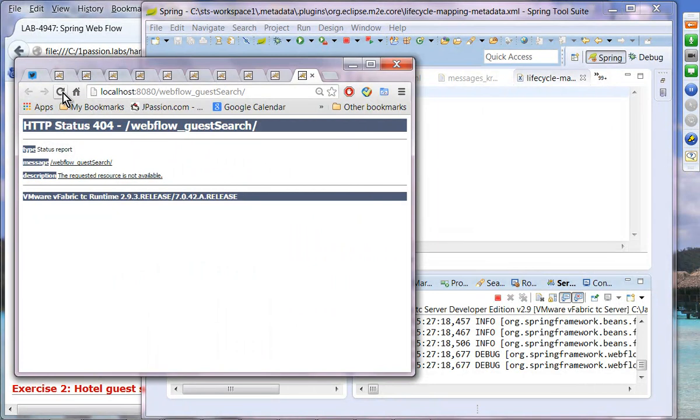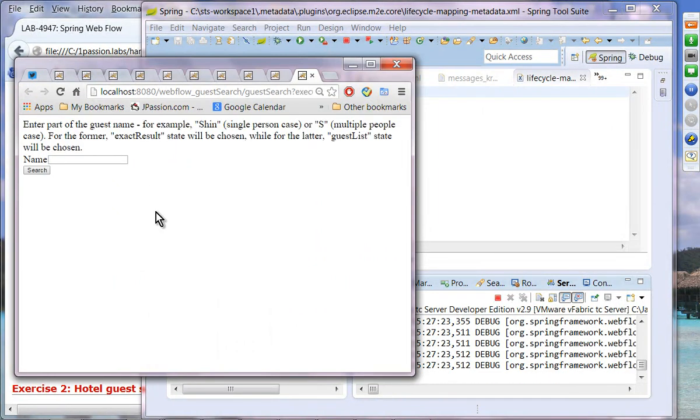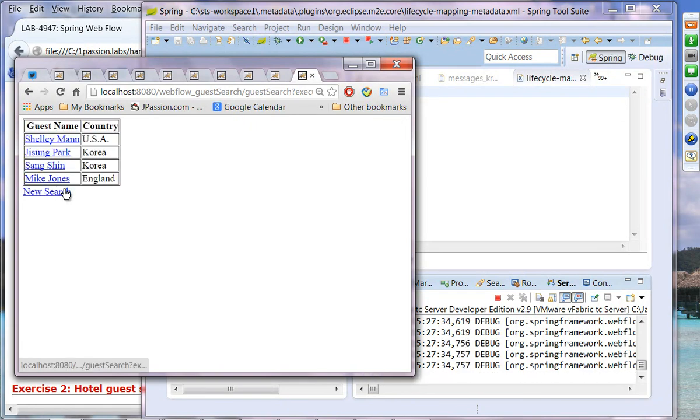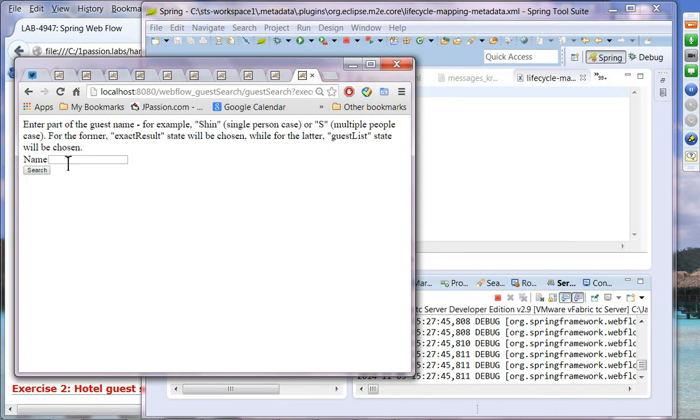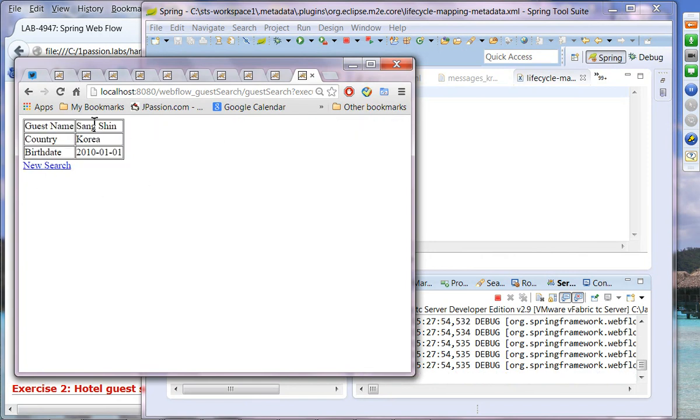Okay, it's done. Now it is searching for a guest. If I say S, there are several people that start with S, so it will display a list of the people. If I click Sang Shin here, it will display that particular person's detailed information. However, if I do a new search and say Shin, there is only one person who has that name. So in this case, it will display the person's detailed information right away.